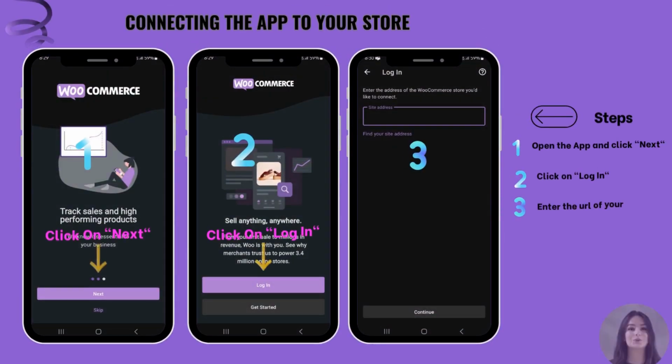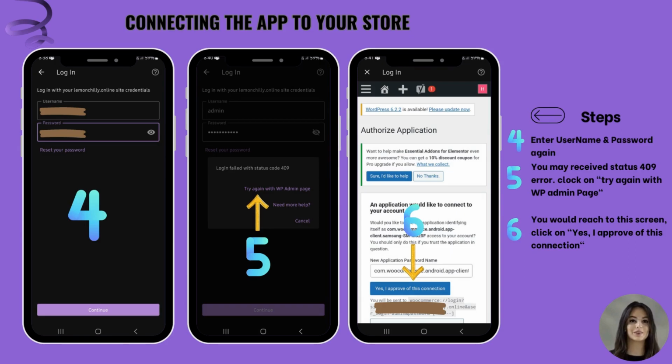Next step is to connect the app to your store. To connect the app to your WooCommerce store, follow these simple steps mentioned on the screen. Open the app and click Next. Click on Login. Enter the URL of your website. Enter username and password. You may receive a status 409 error. Click on Try Again with WP Admin page.